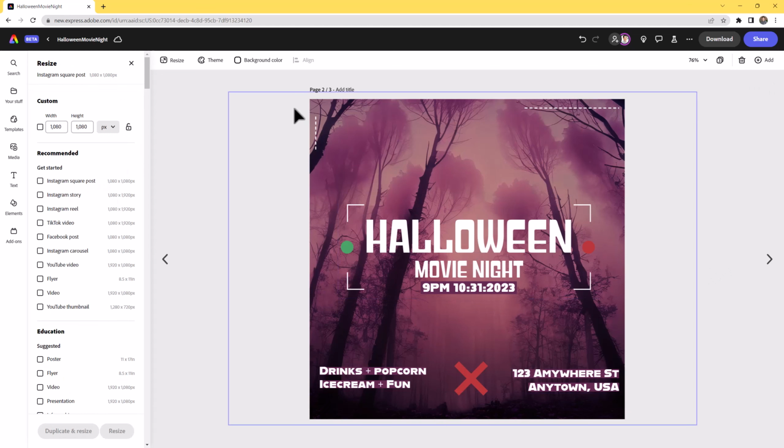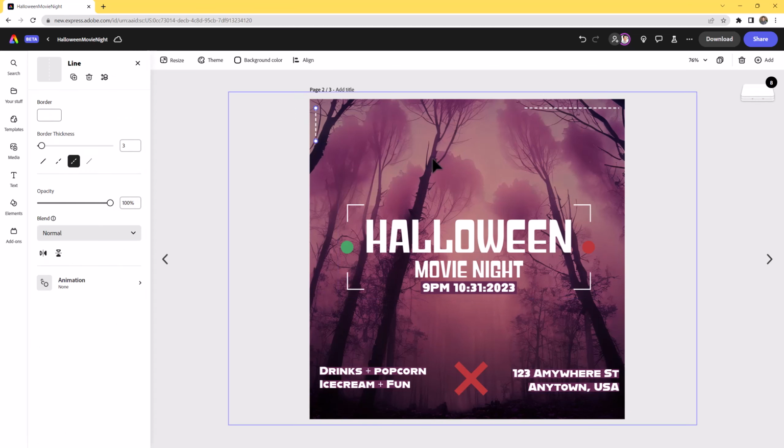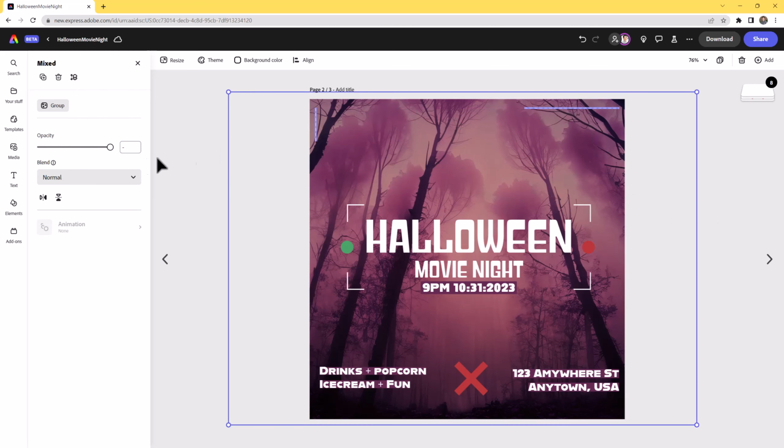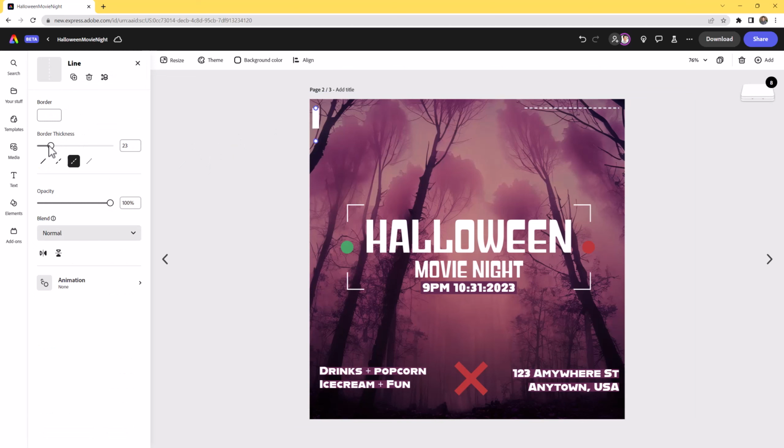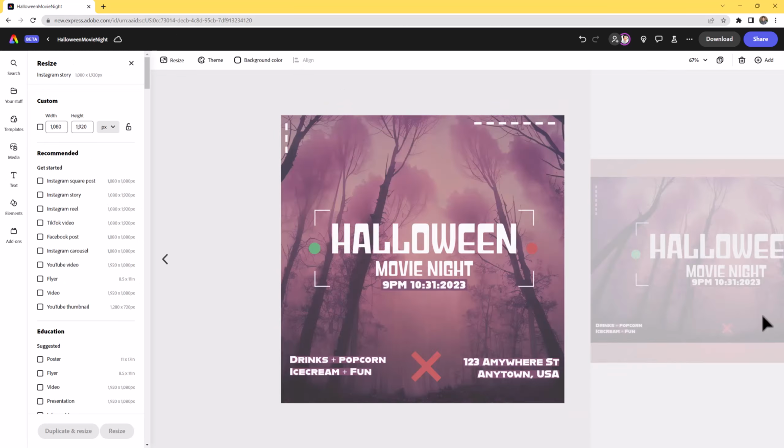So again, matter of seconds, our Instagram post is good to go. We could even go in here and change our different border thicknesses. So if you want these to be a little bit more bold, we can go in and just play with this slider just to get a little more boldness. Okay, that one's done. Hit the next button.